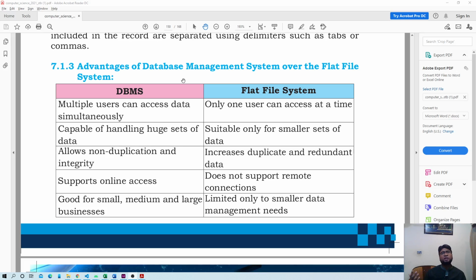So multiple users can access your wall. For example, this wall is my Facebook wall, and all of you students can access my wall at the same time. This is possible with the help of this DBMS.